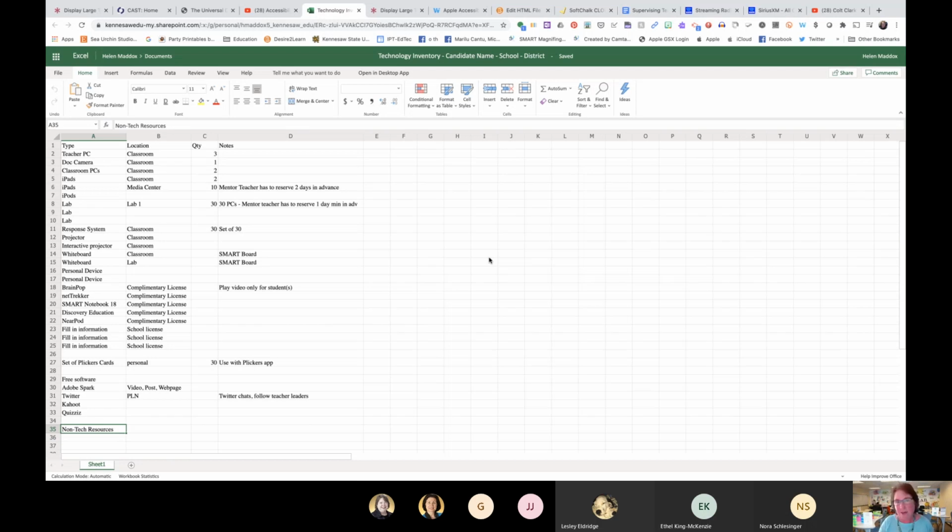But when you look at it from a school perspective and you look at this spreadsheet, let's look on the left column, right? What kind of technology do you have? Well, the teacher obviously has some kind of computer. Hopefully you might be able to access classroom PCs a lot of times. You might have iPads in the classroom. You might have iPads in the media center. There might be iPods available. What kind of computer labs do you have at the same time, right? And then all the different software that are available.